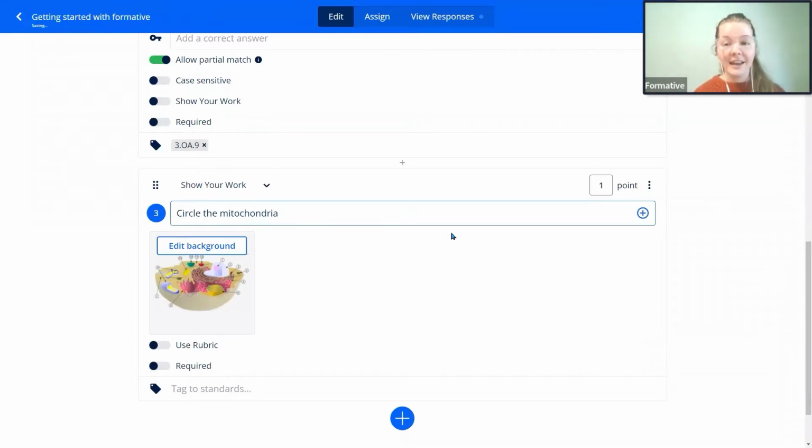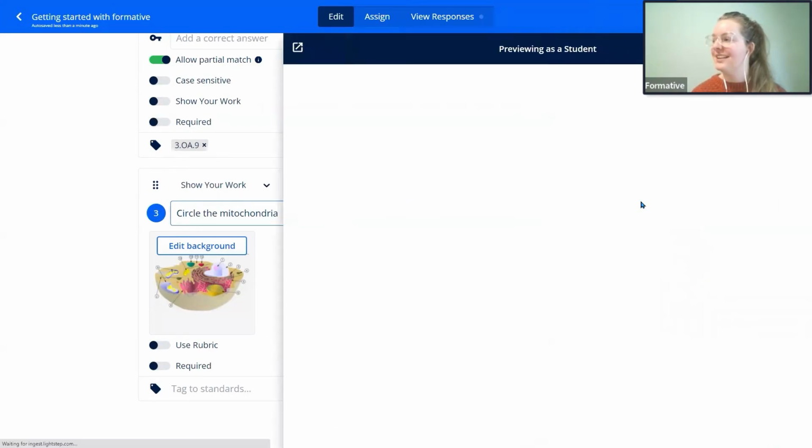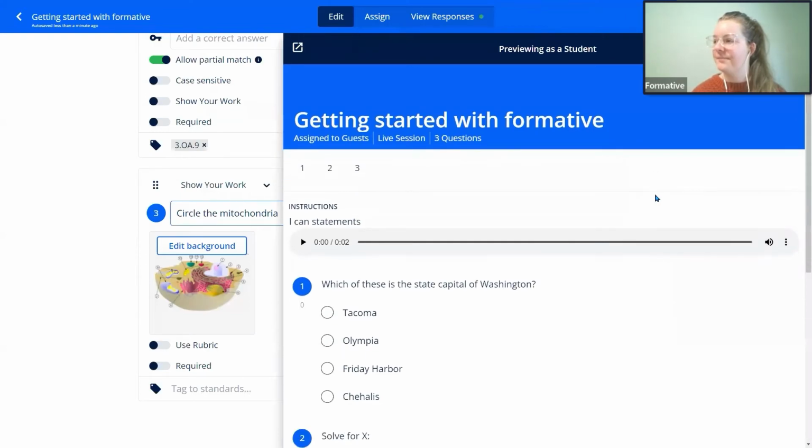Now we've gone ahead and we've created our formative. I have my 3 questions in here, but let's take a look at what it looks like from the student side. And you can always see what it's going to look like from the student side by clicking on preview right here. And you can see what it's going to look like in an iPhone, an iPad, or a tablet. Looks like my internet's a little slow. We'll give it a second.